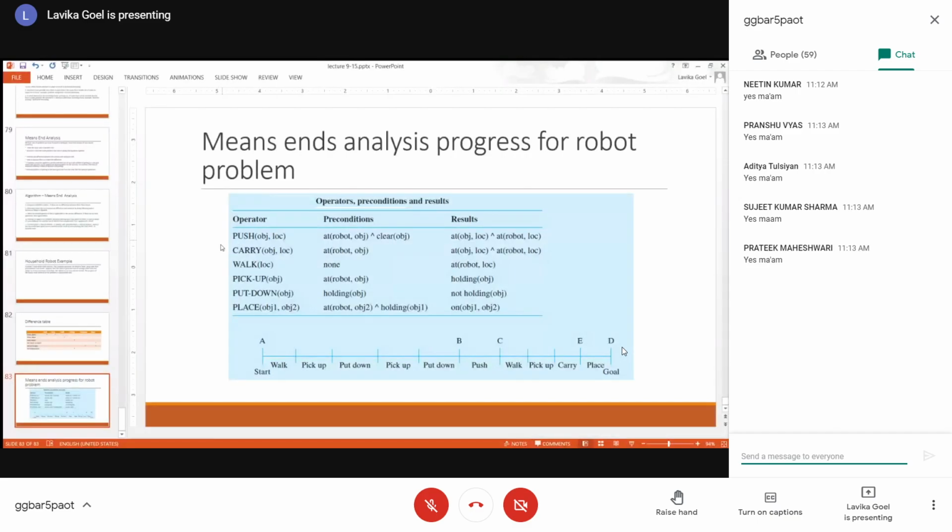So now let us consider the push operator. For the push operator, you will require an object which you are pushing, and the robot should be at the object. That object is basically the table over here.